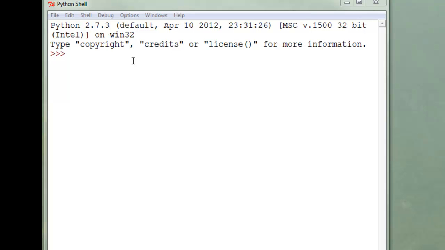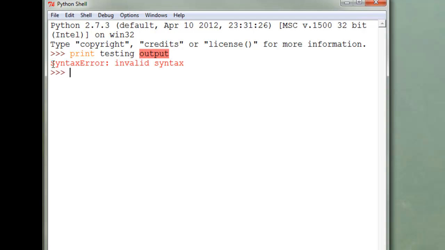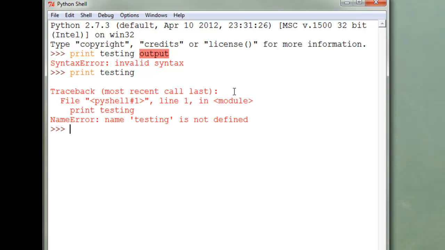Let's write a program that calculates the age of our user. We'll start by getting some basic output working. Here we have a syntax error. I'm not sure what's going on. Let's try typing that line again, but not typing output.